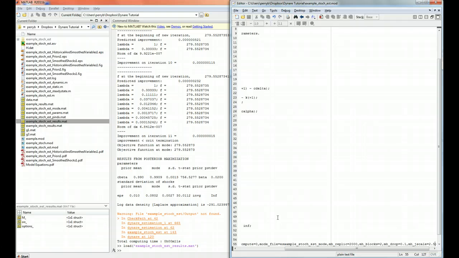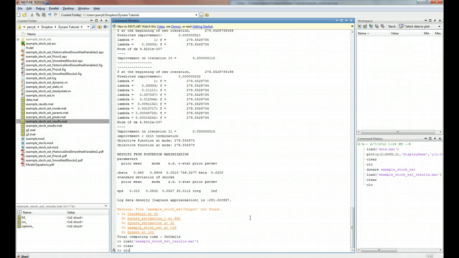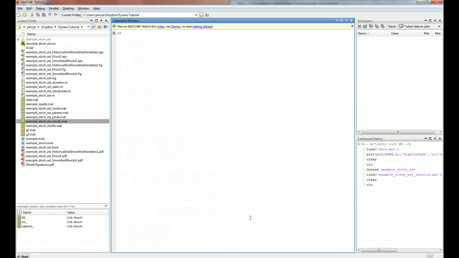So let's save that. We'll come back over here and let's once again clear our workspace just so we can more easily see what is happening. We can start our estimation again and we'll see what happens.